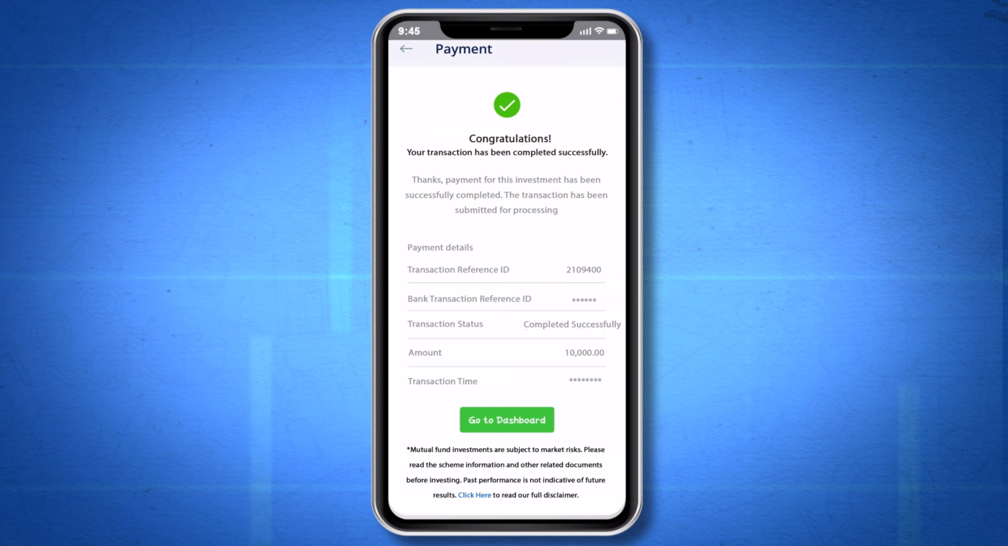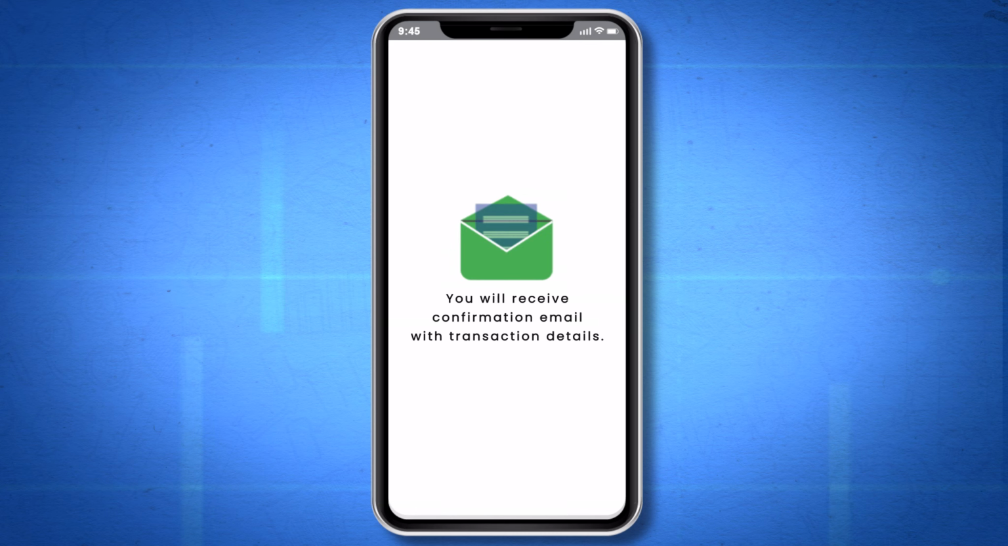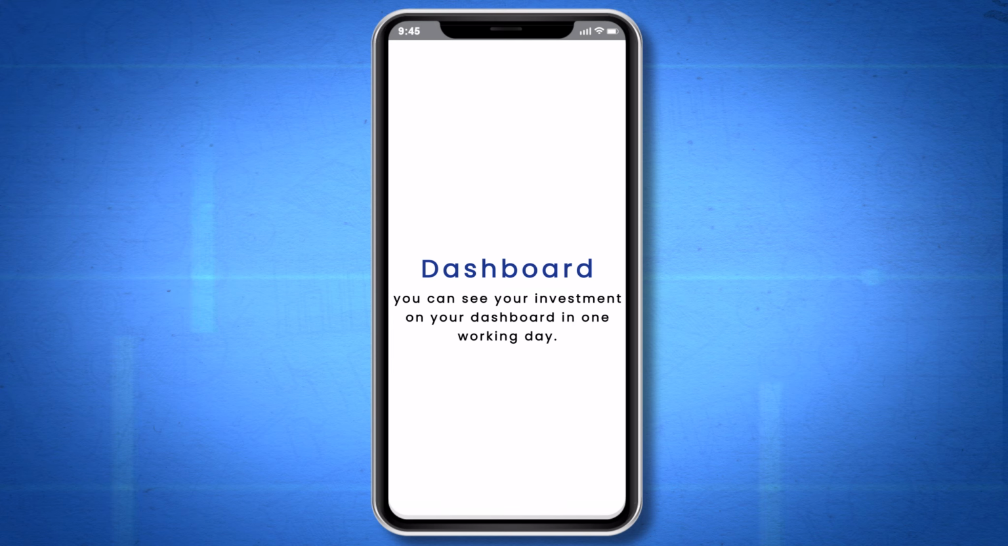Congratulations! Your lump sum investment has been completed successfully. You will receive an email with transaction details. In 1 working day, you can see your investment in your dashboard.